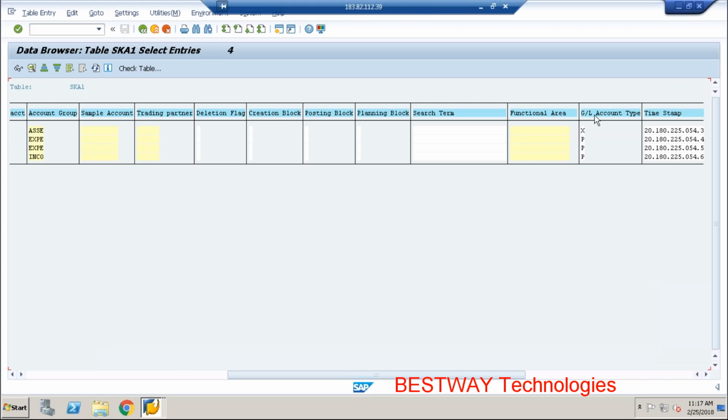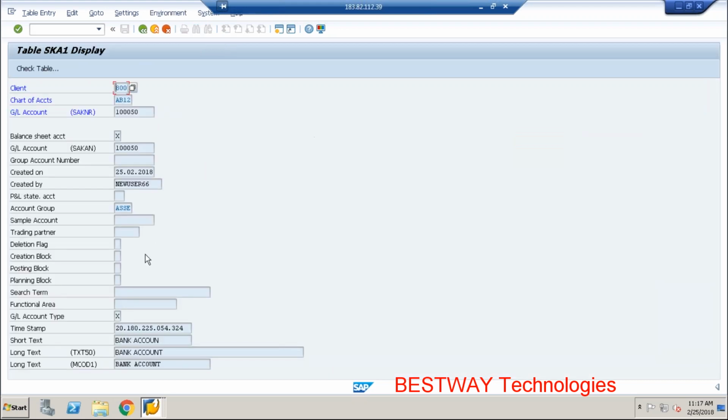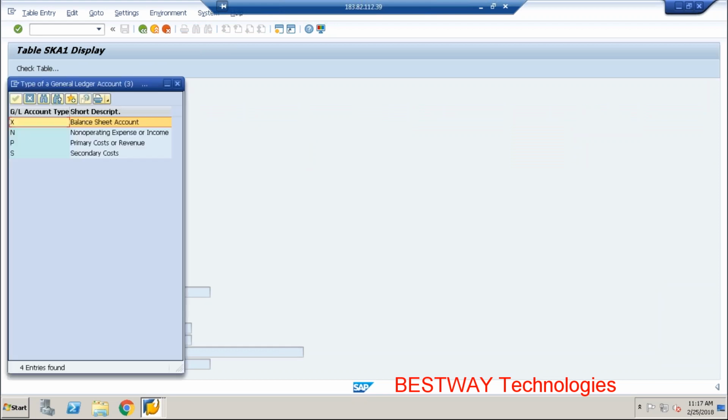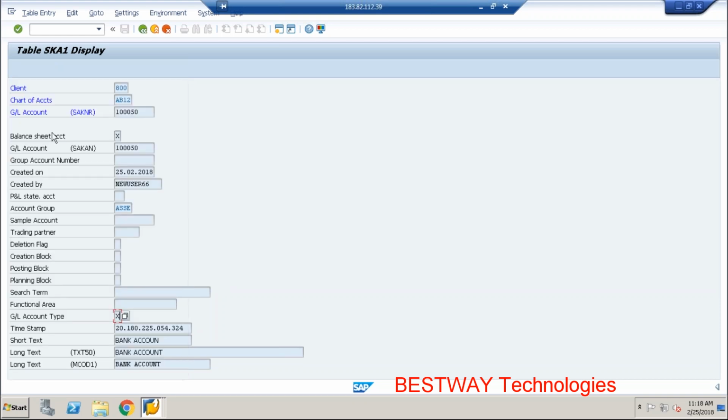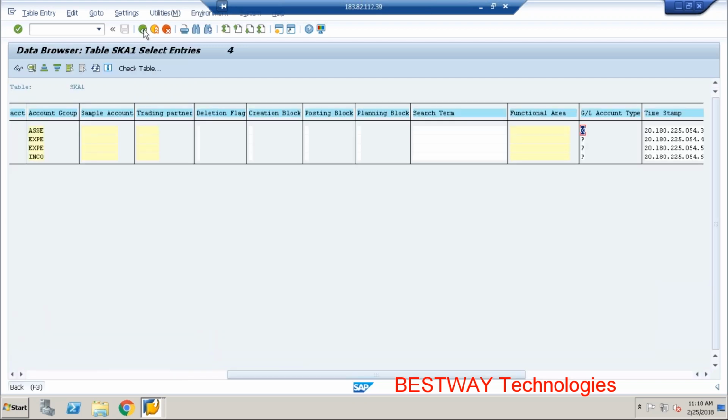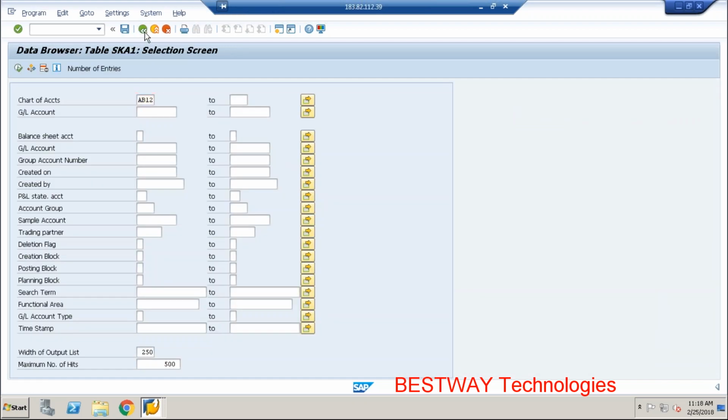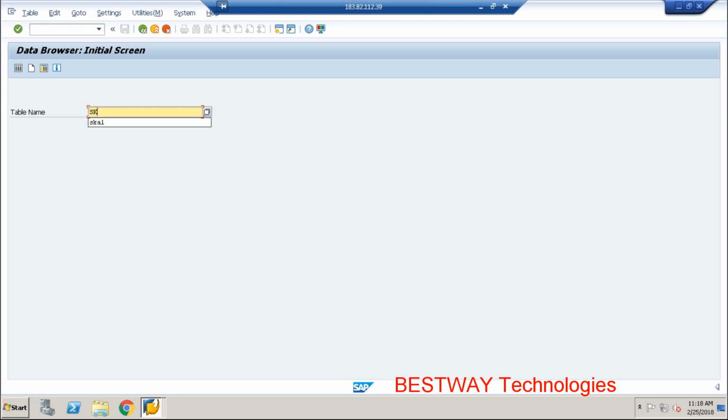See here, this is a new field, account type XPPPP. X means your balance sheet account. I have done primary cost or revenue, which is the cost element category 1 and 11, and N and S. This is a new field introduced in the SKA1 table. Clear? In the SKB1 table, these tables will get updated automatically when you save FS00.